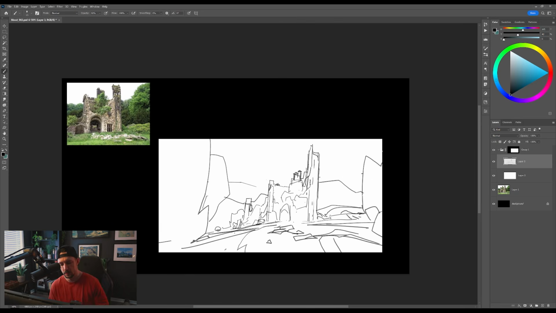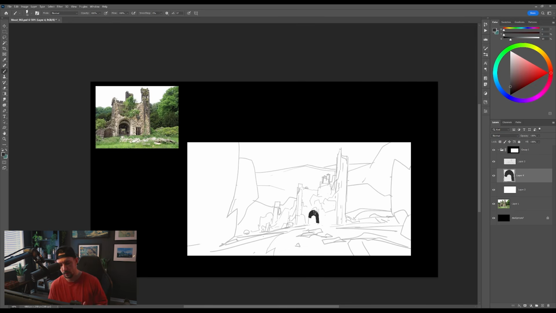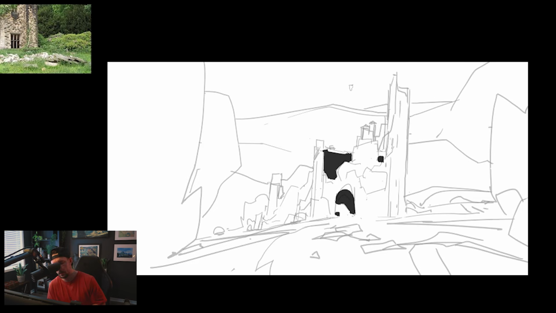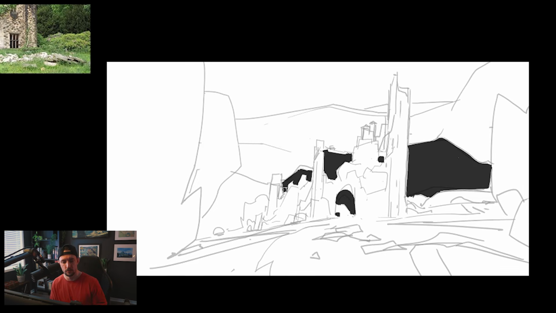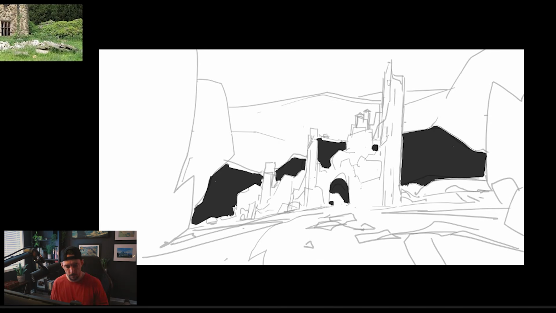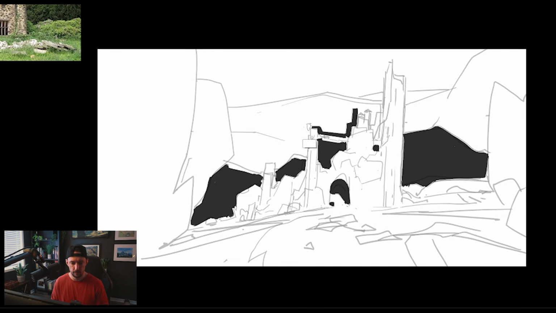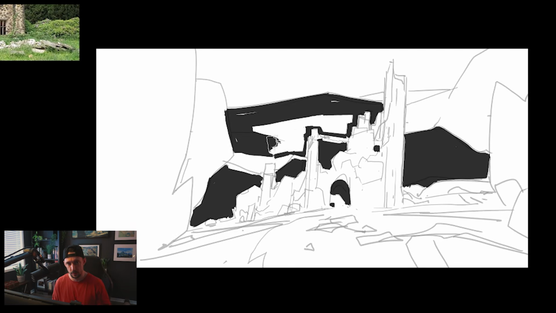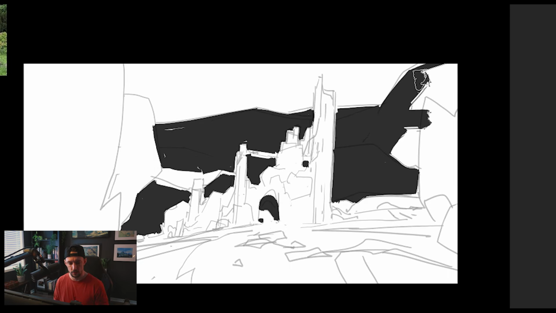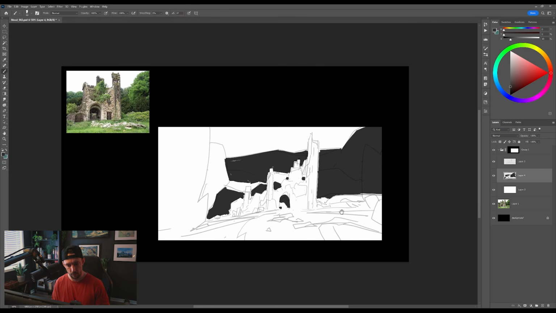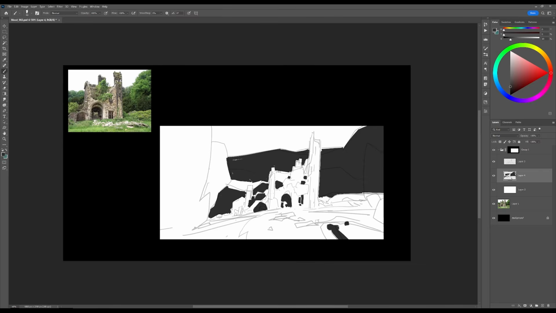Once things are really solid and I can see where the image is going, then I'll move to my next step, which is usually this planning of overall light and dark shapes. And if you've seen some of my recent videos, you know that this is what I consider the most important step of the image, and making sure that the composition is successful.